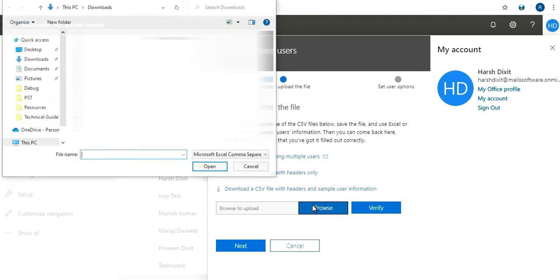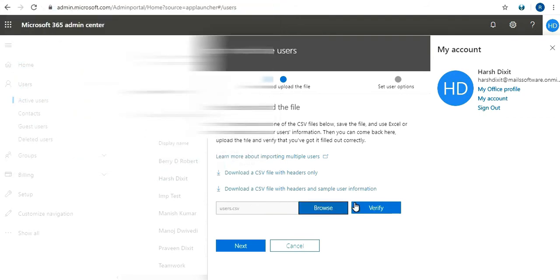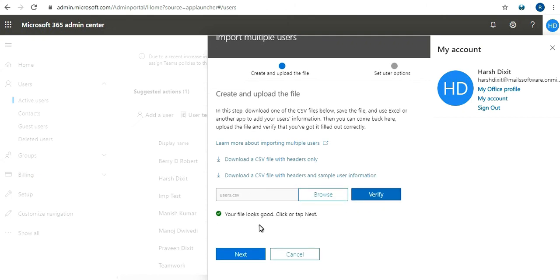Now browse the CSV file and then click on verify. You see, we have successfully verified. Your file looks good. Then click on next button.